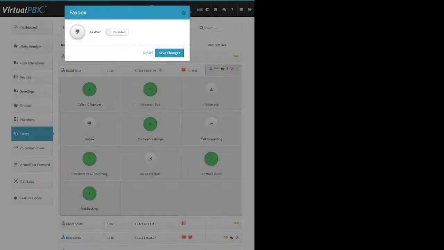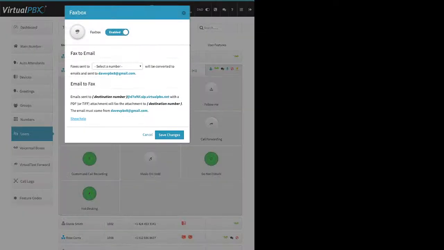All right, fax box. Up here, you can click enable, and you can decide to have a user have their own fax box if you want to. You then have the option to use a spare number, buy a new number, or assign a new extension.